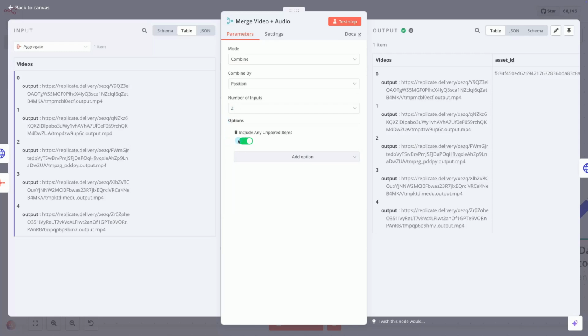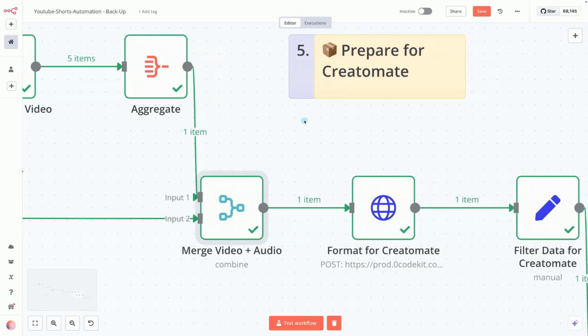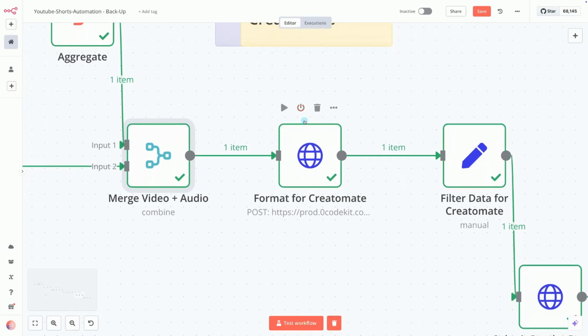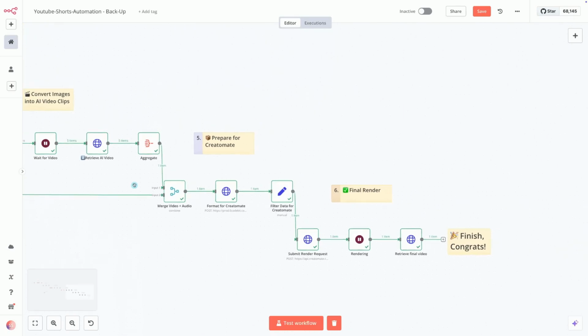Enable Include any unpaired items. This ensures all available video and audio files are merged, even if some have missing pairs. Once executed, the merge node outputs a structured dataset containing both video and audio links, ready for the next processing step. This node generates a structured JSON file to format our AI-generated videos and audio for Creatomate, the automated video editing software.